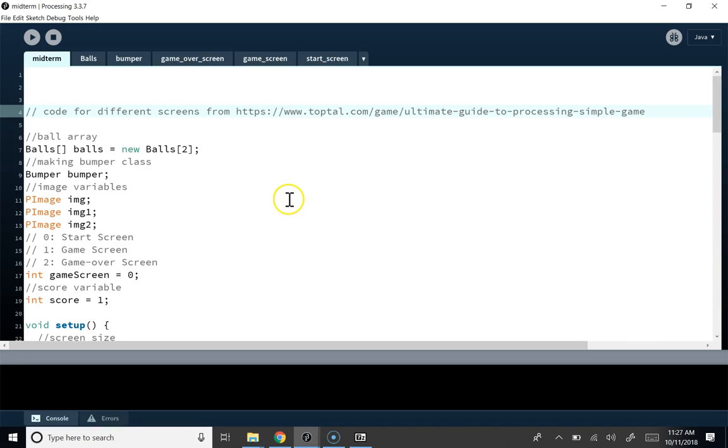Okay, so this is Zach's bumper balls game, right? So you went and snagged some code from this website at the outset to do screens, right? That's what you were just saying? Okay, so let's check it out.